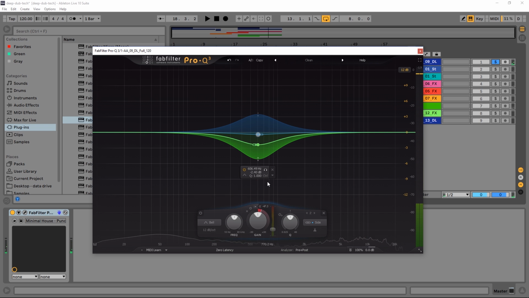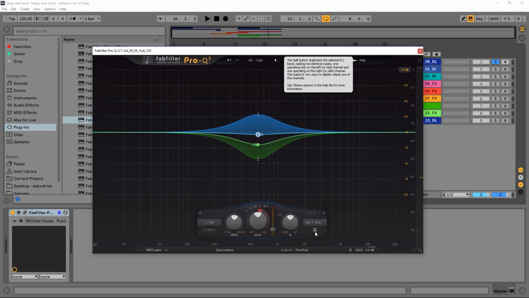Okay, this isn't a real world case. I'm just showing you that this little thing right here will actually duplicate the filter's frequency position and just change it to the opposite. So if it's mid, it will make a side. If I'm over here on left, and I get rid of this other one and click that, it will give me a right. So now I can adjust that frequency position differently for the left and the right channels.